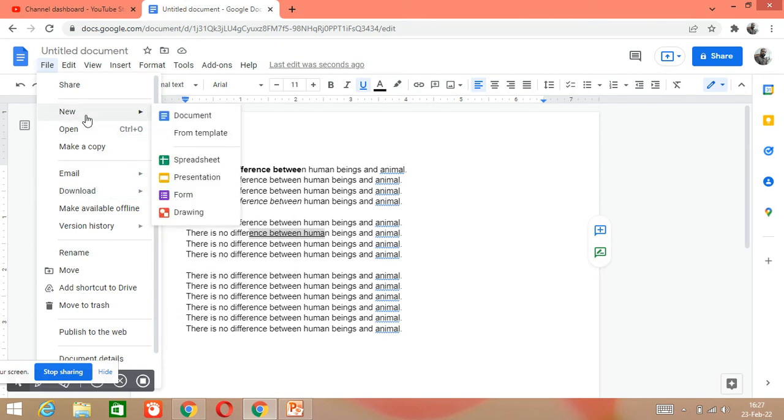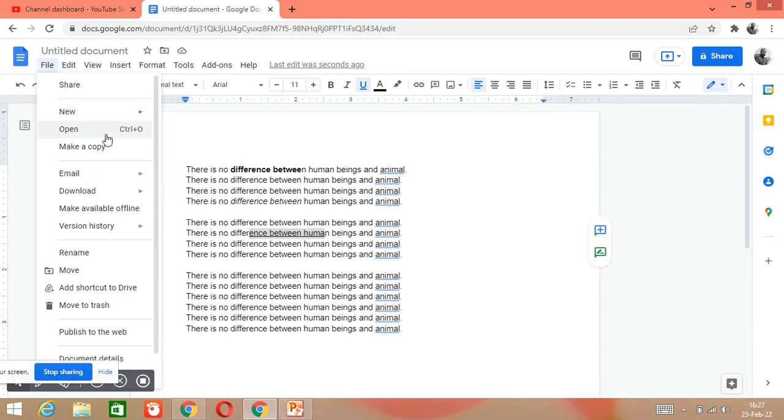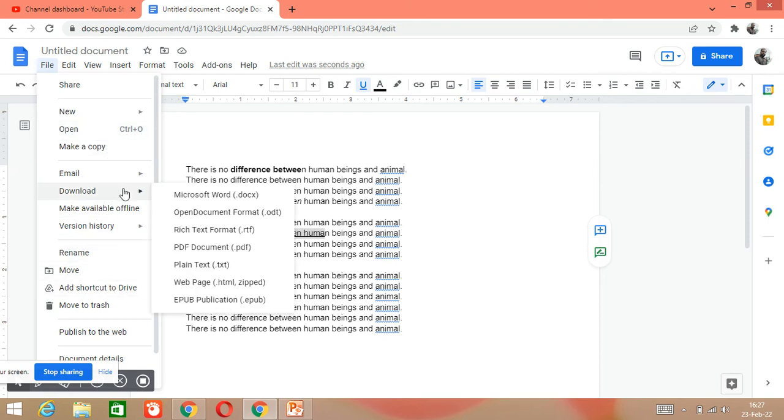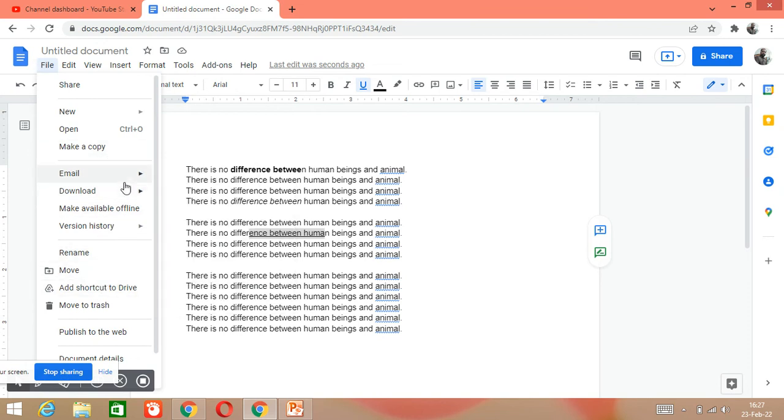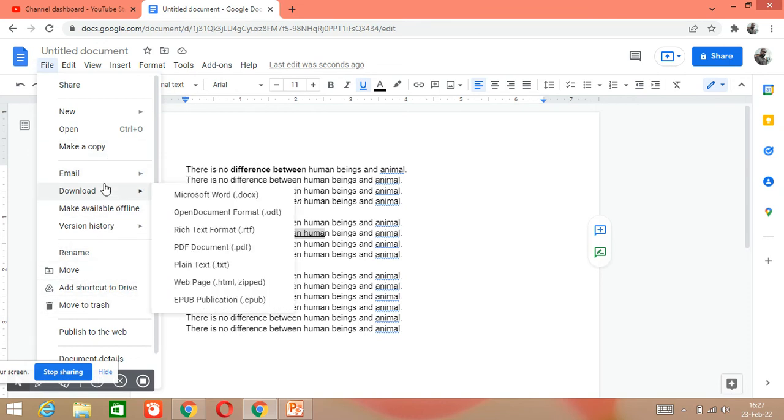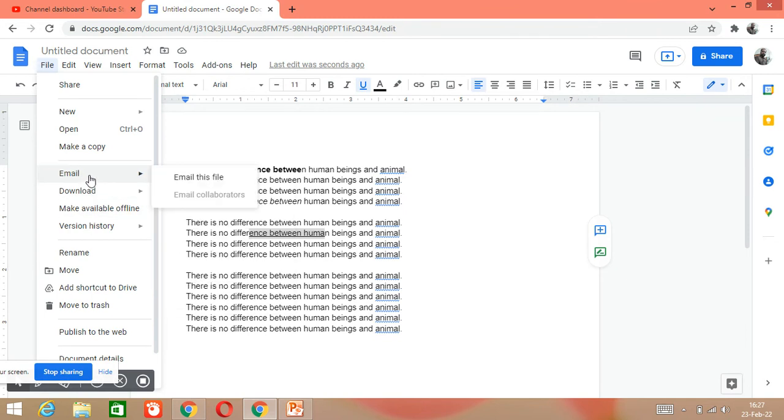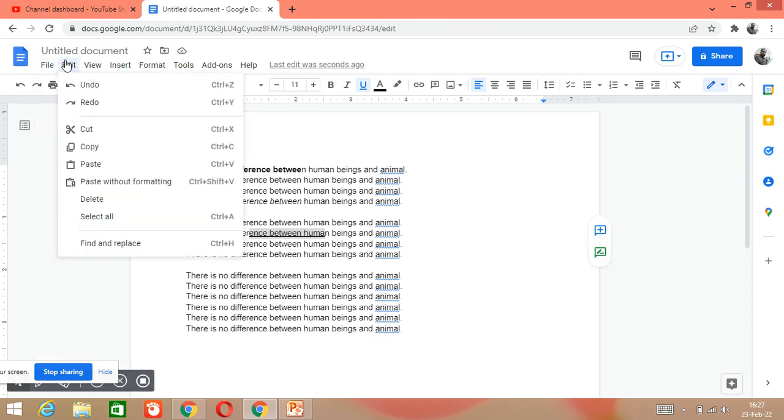These menus are also available for you, just like they are available in Microsoft Office. If you want to make a new document, then you have to click on new document. If you already have a document available, then you have to click on open. And if you want to send an email to anyone, then you have to click on this. There are multiple options available for us to work on Google Docs.